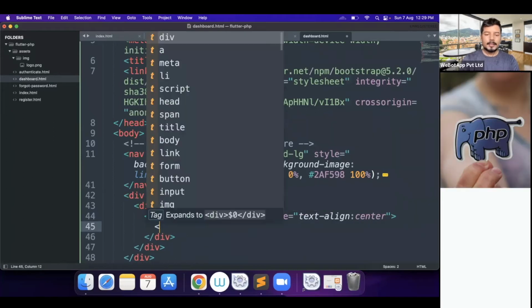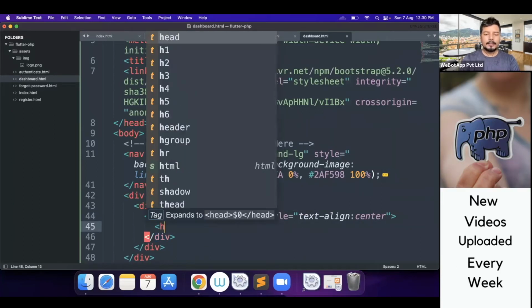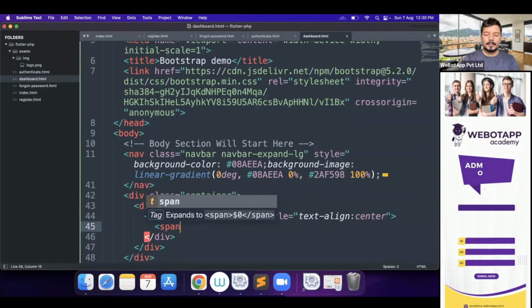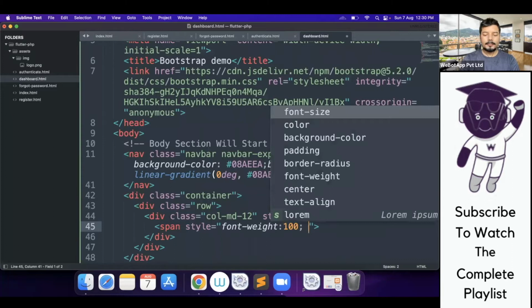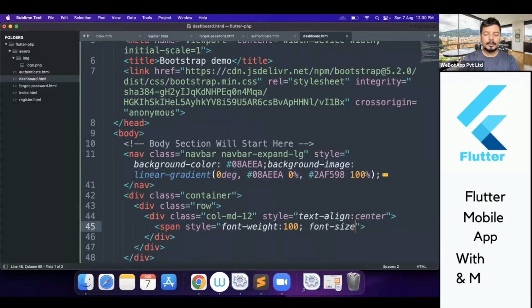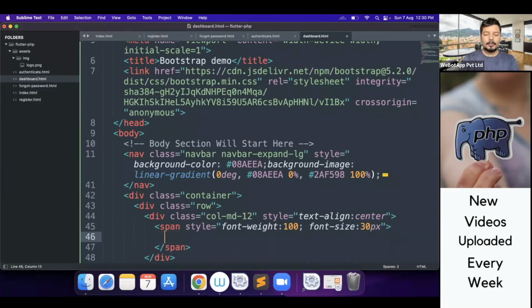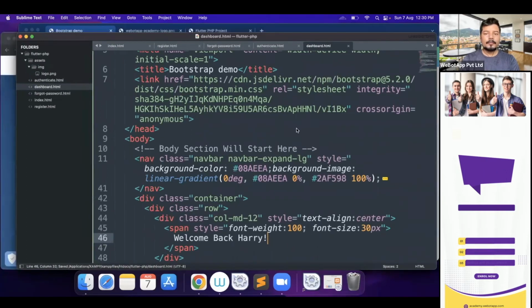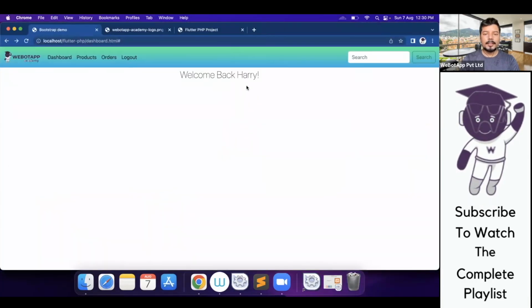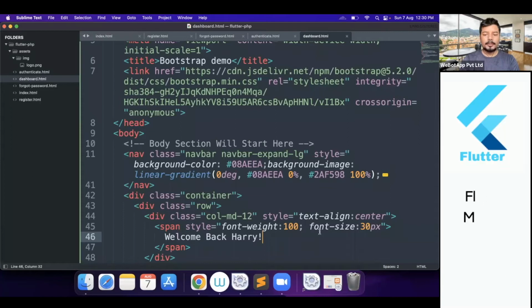All right, and here I'll be writing some text with span style equal to font-weight 100, and font size will be like 30 pixel. And let me close the span as well, and here welcome back Harry, and let me check it from this panel. Yeah, welcome back Harry, it's showing here, but here I want to give some padding on top and on bottom.